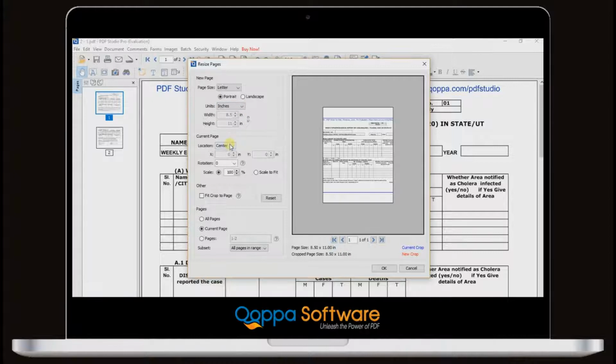Width is the width of the page in the units selected. Height is the height of the page in the units selected. By selecting Custom, you can set the location of the page using the X and Y coordinates.